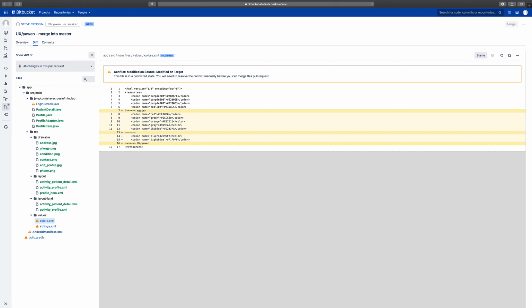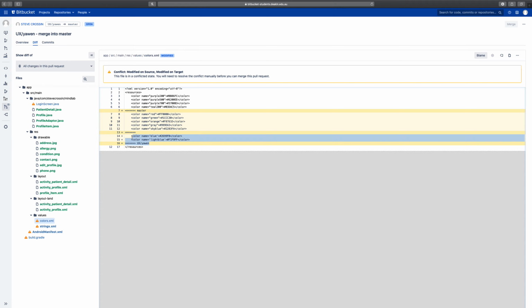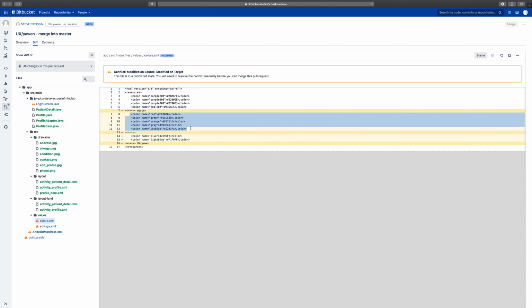You've got three elements here. At the top, this is your destination branch. In this instance, it's master, and then you've got a divider. The divider shows you both the end of this segment here, as well as the start of this segment here. So what it's telling you right now is in the Yarn branch, this code exists, but in master, this exists, and they're on different lines. So that's the problem.